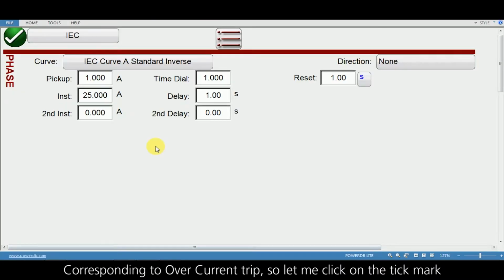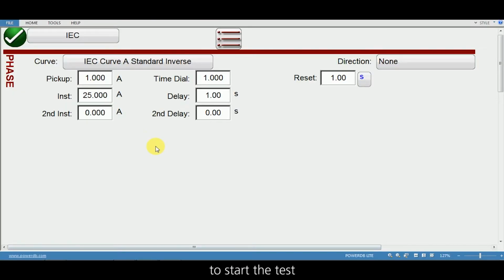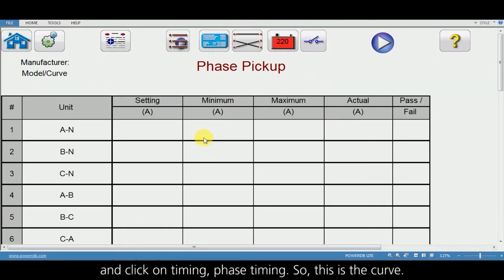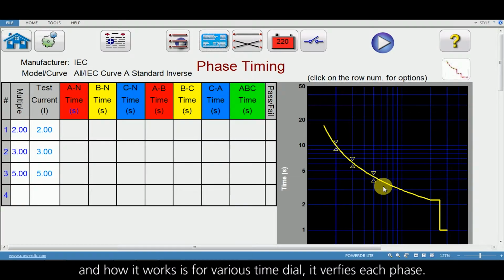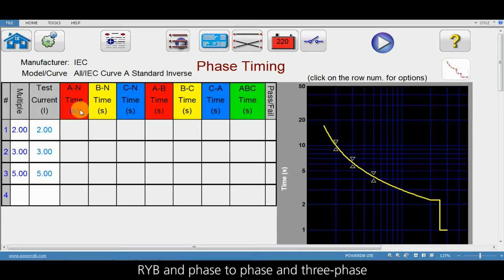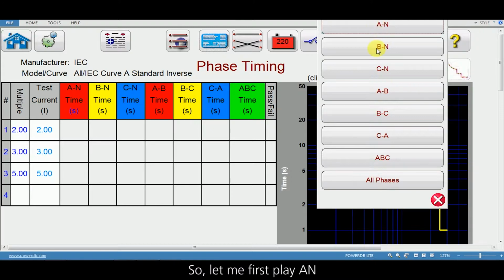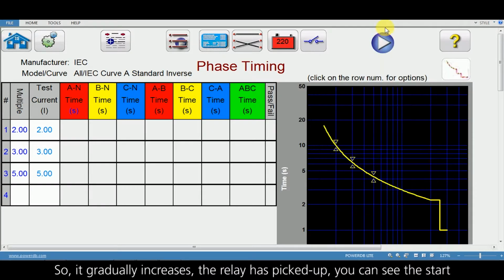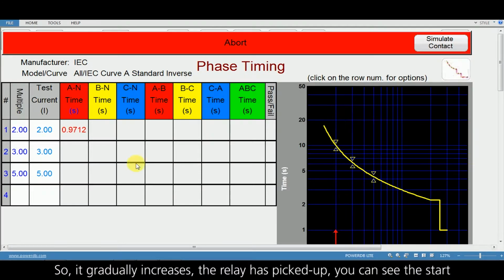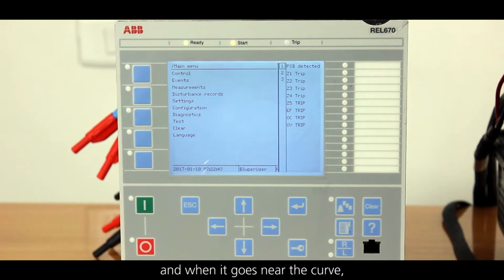So let me click on the tick mark to start the test and click on timing, phase timing. So this is the curve, and how it works is for various time dial, it verifies each phase R, Y, B, and phase to phase and 3 phase. So let me click on, you can do it step by step. So let me first play AN.